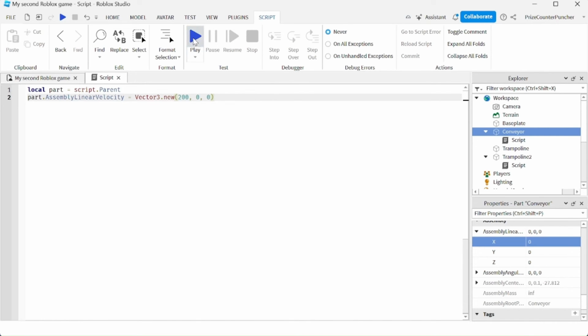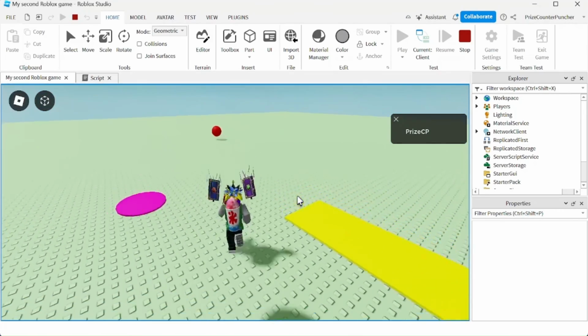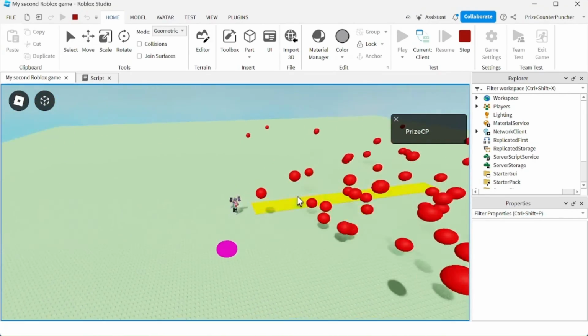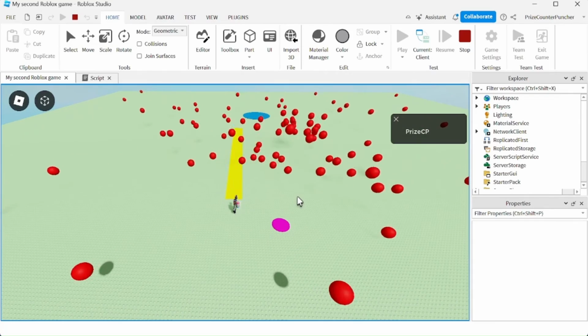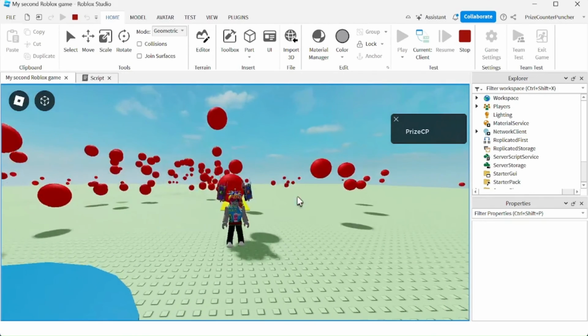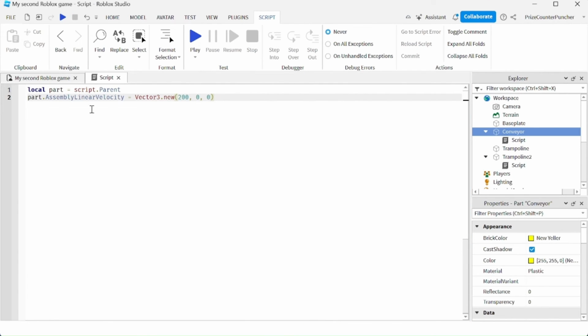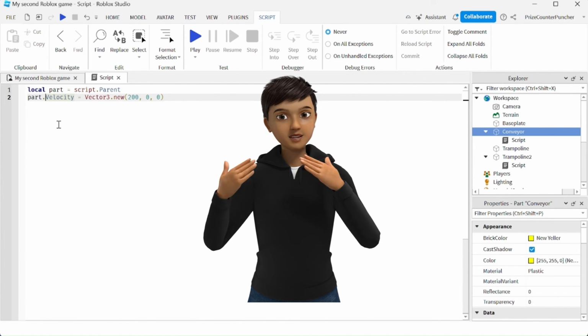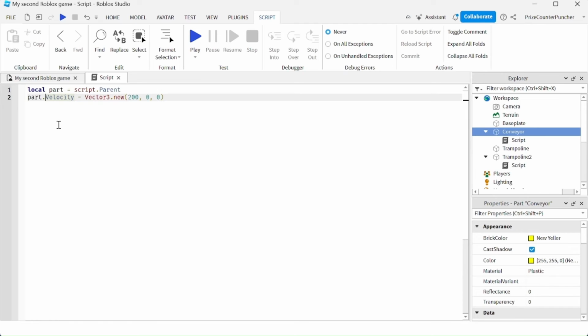Let's play test and take a look. I'm going to run here and we're going to take a look from high above. Ready? Here we go. It's going to be much faster this time. Whoa! That was fast. And same as when we were making the trampoline, instead of assembly linear velocity, you could have just said part.Velocity. And it would give you the same thing. The only thing is the velocity property has been deprecated. So for future work, you want to use assembly linear velocity instead of velocity. And that is how you make a conveyor belt in Roblox.